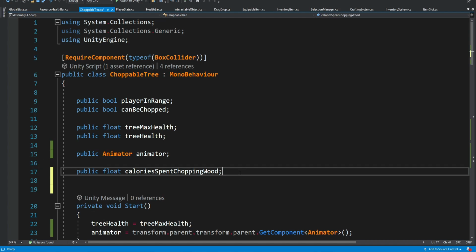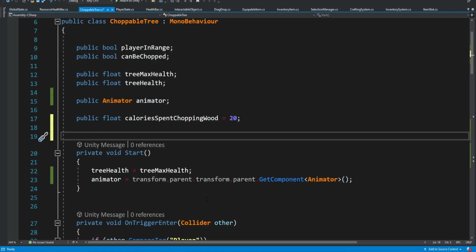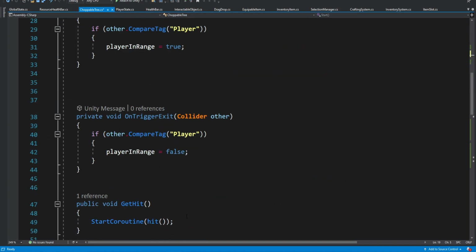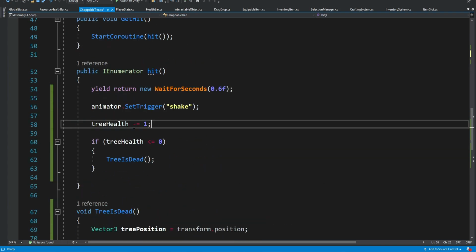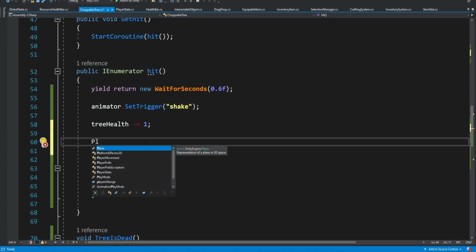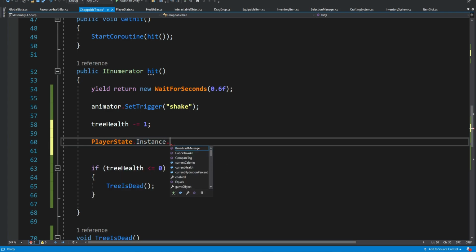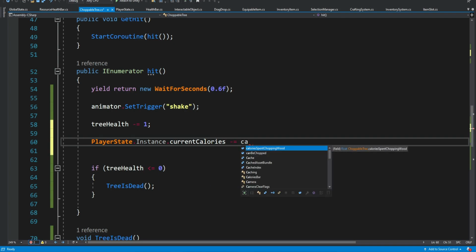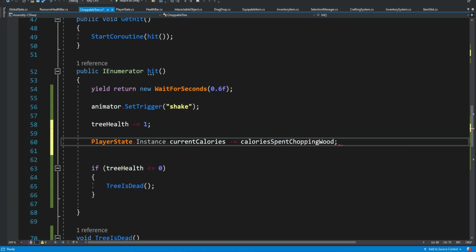So the initial value will be something like 20 calories every hit, okay? And then we can simply change it from here and we don't need to hard code it into our code. So now we're going to go over here when we actually hit the tree, okay? And we're going to change the calories of the player. So player state instance current calories minus equals calories spent chopping wood, okay?